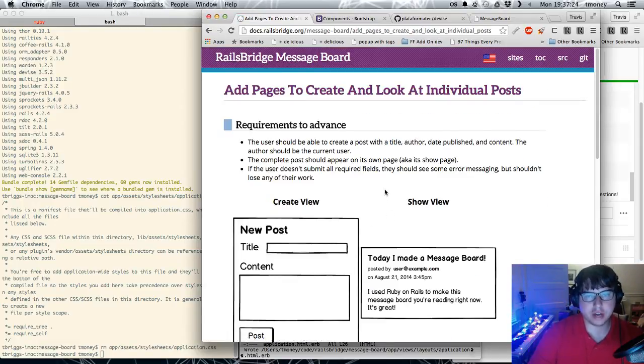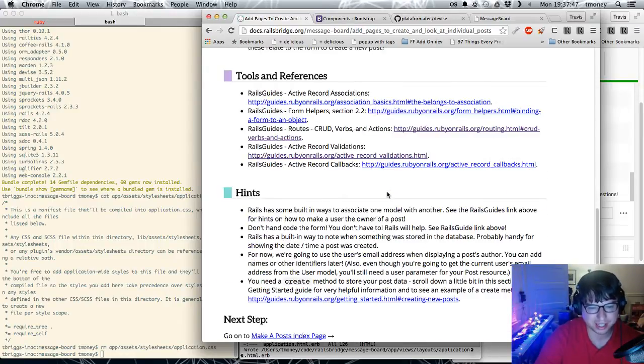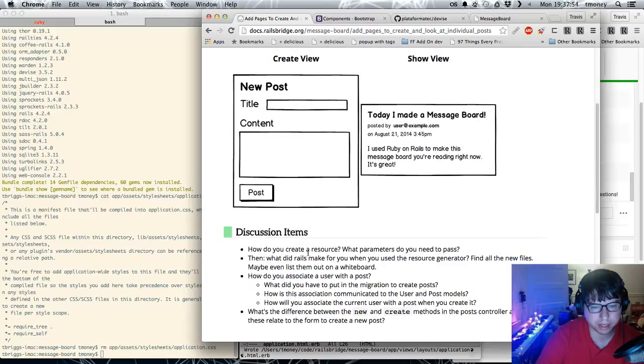Add pages to create and look at individual posts. The user should be able to create a post with a title, author, date, publishing content. The author should be the current user. The complete post should appear on its own page, aka its show page. If the user doesn't submit all required fields, they should see some error messaging, but shouldn't lose any of their work. All right, I kind of just know how to do this. I'm not sure I want to follow through this stuff. Maybe I'll click some of these links for remembering the syntax.